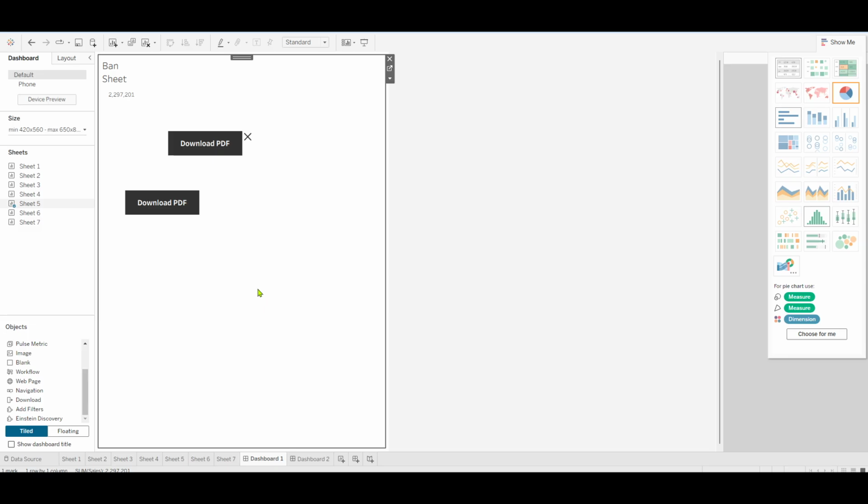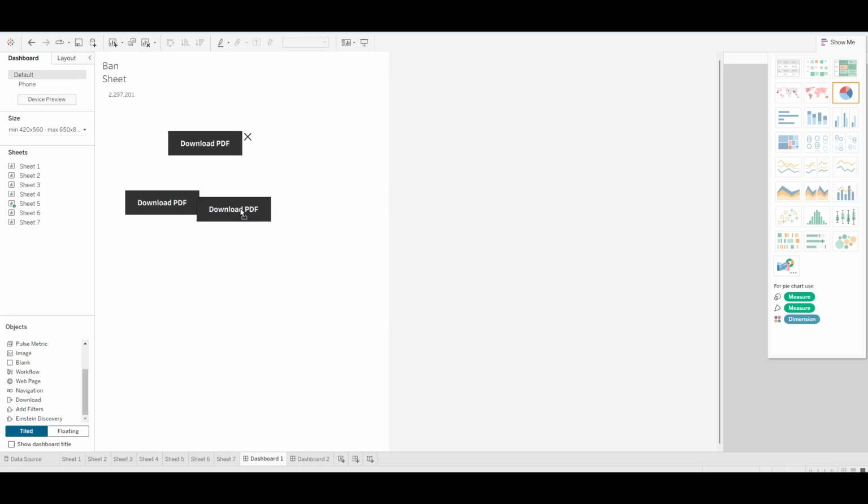Finally, to paste the object, press Ctrl+V on your keyboard. This command pastes the copied item onto the dashboard you currently have open. If you want to paste it into a different workbook or dashboard, make sure you navigate to the appropriate screen before executing the paste command.